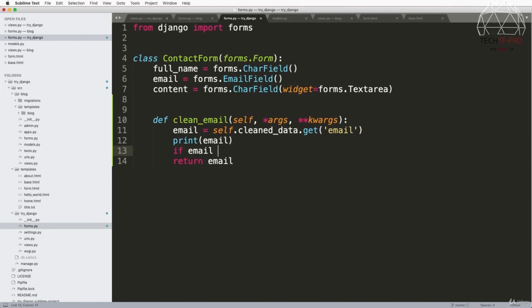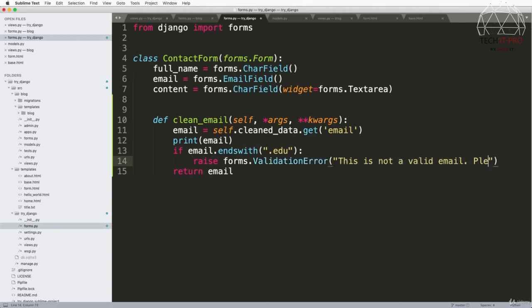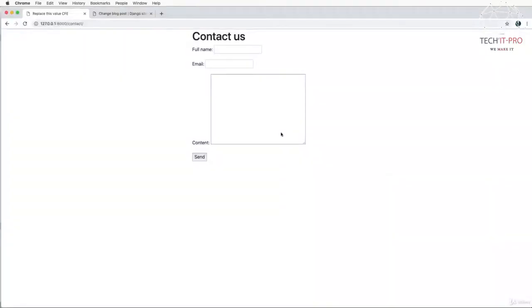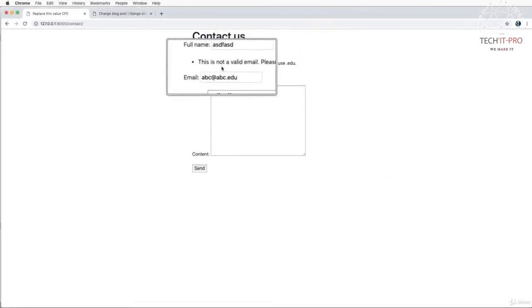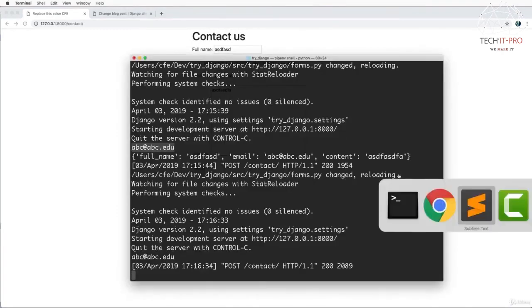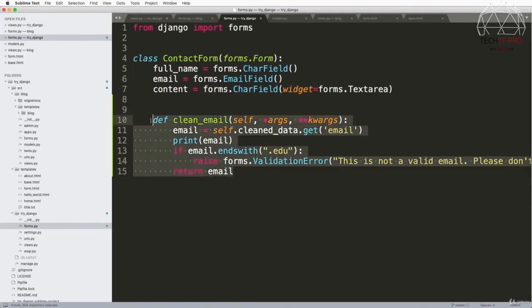So I can do a condition, and I'll just say if email dot endswith .edu. So if the email string ends with .edu, then we'll raise a forms.ValidationError and say this is not a valid email. Please don't use .edu. Something like that. Okay, so I refresh, I resubmit it, same exact one with that email. This is not a valid email. Please don't use .edu. Cool. So that's a way to do validation right in our form.